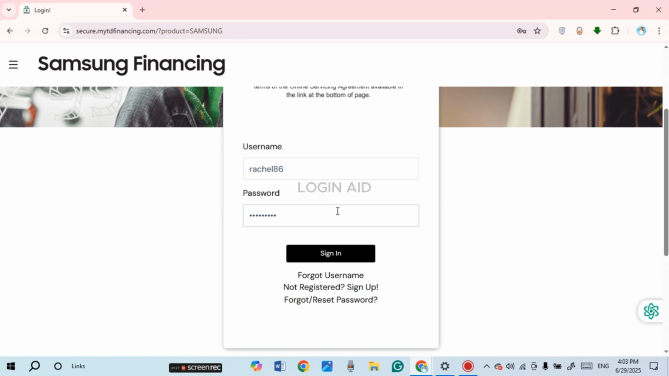Now after you enter the credentials, click on the sign in option that you can see on the screen. After that, you'll be logged into your account. So that is how you log in Samsung Finance account.